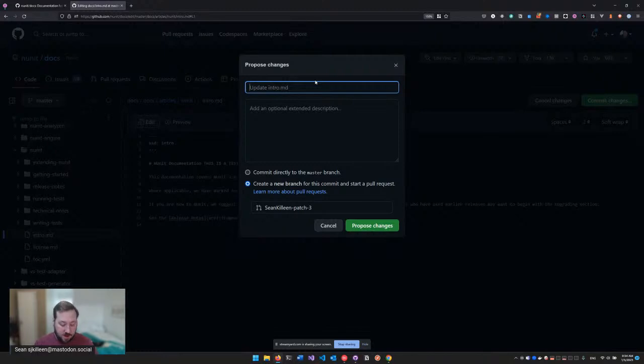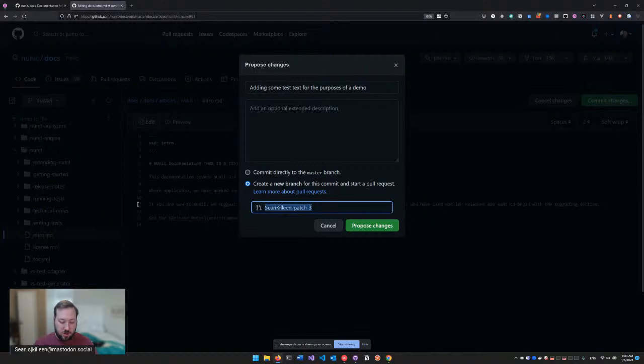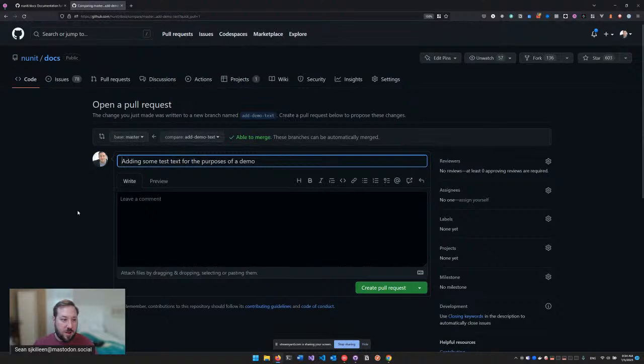And then you can go ahead and I'll say I'm adding some test text for the purposes of a demo. I can create a new patch here, so we'll create a new branch here, we'll call it add demo text. I'm gonna go ahead and propose those changes. And we'll see here, it's created a branch for me called add demo text, and now it's created a pull request where I can submit these changes.